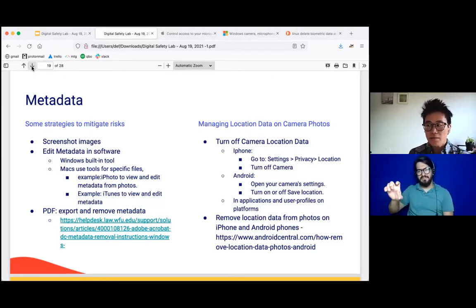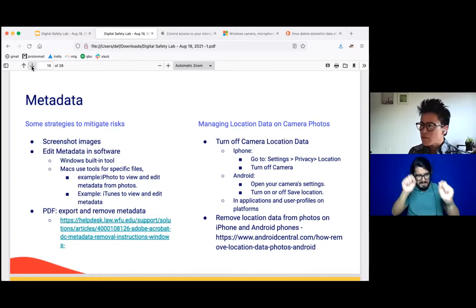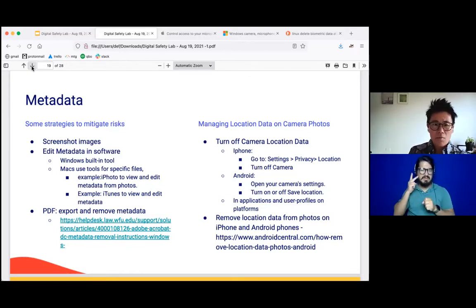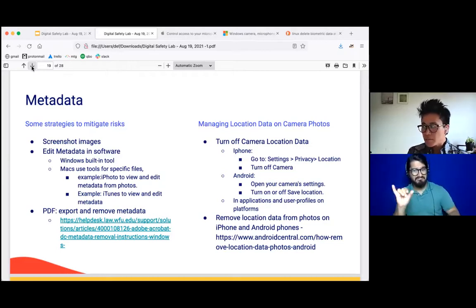You can edit metadata in software. Windows has the best tools for this, actually, like the built-in property viewer. We'll take a look at some screenshots from that next. It's quite easy to view properties and then delete metadata and edit it.